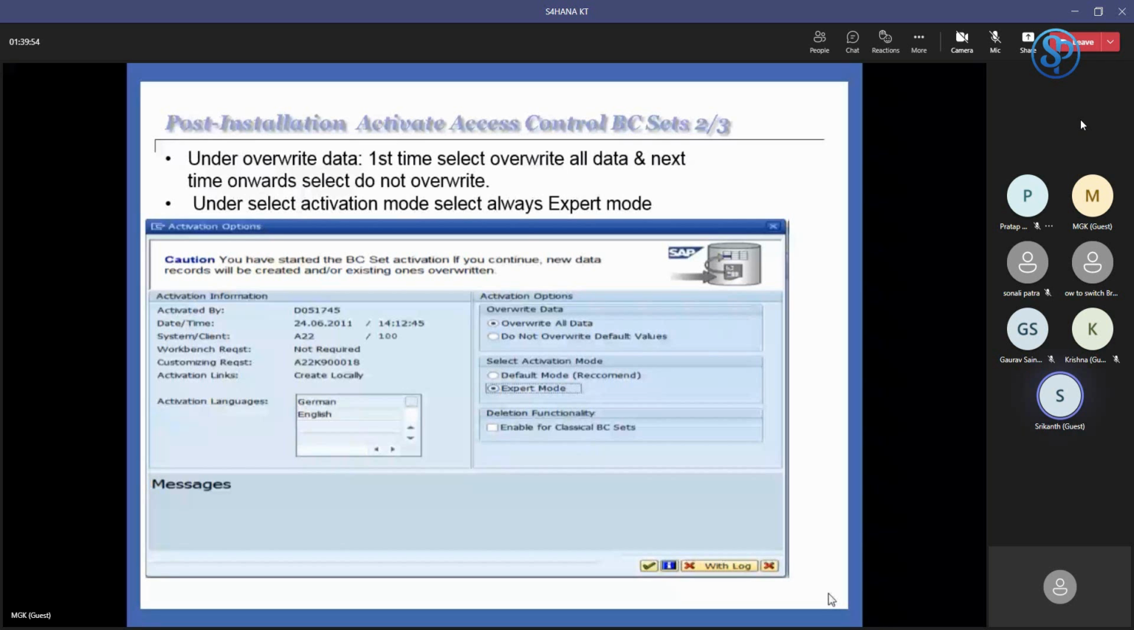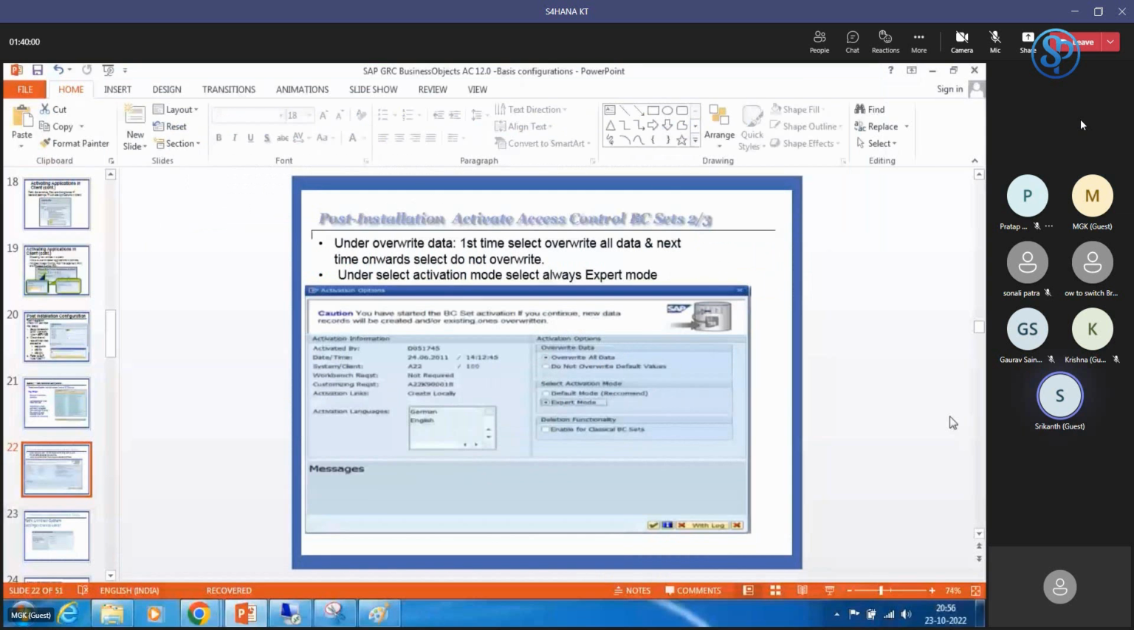One more question, Girish, here, override data. So for the fresh implementation, you select No. The default option is overwrite all the data. Okay. Probably I will show the complete details in the next session. Sure, Girish. Thank you.